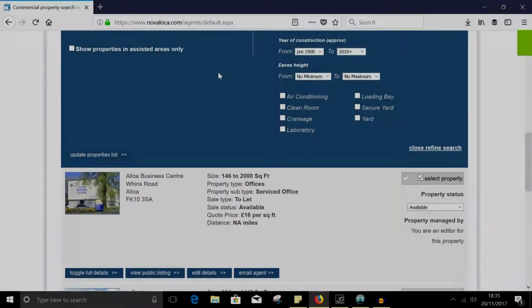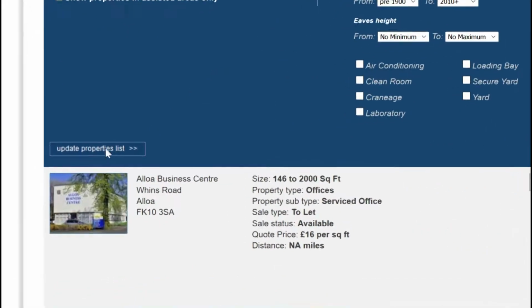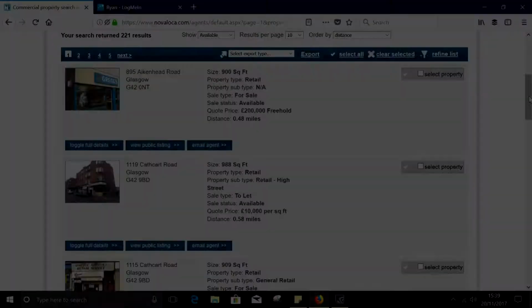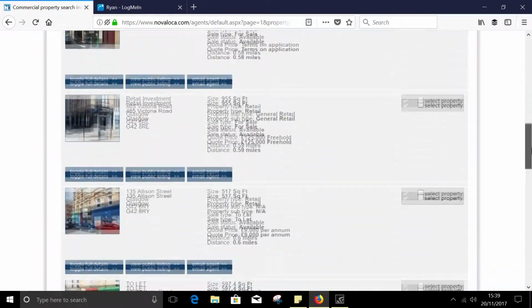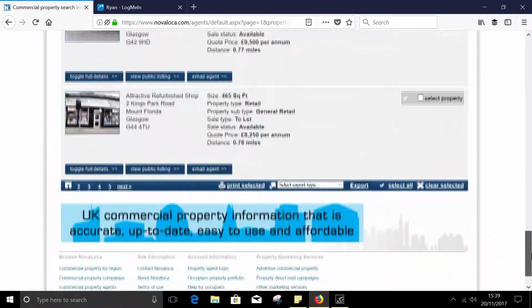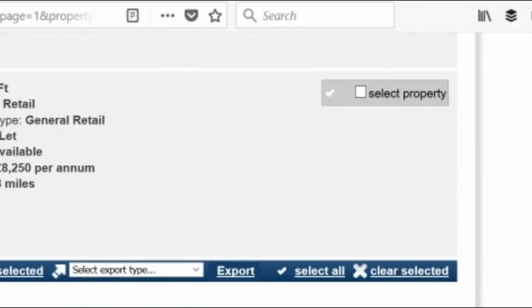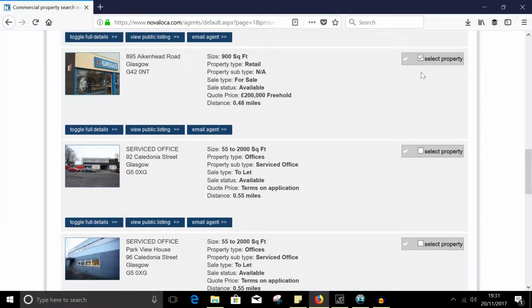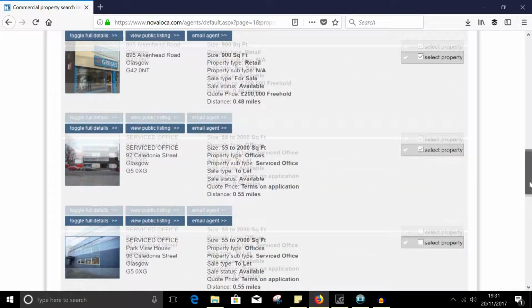Once you're satisfied with all of your search criteria, all you need to do is hit the Update Property List button. Doing so will give you a list of all the properties that match your criteria. From here, you can start ticking the Select Property button and start creating a list of properties that you want to put in your report.